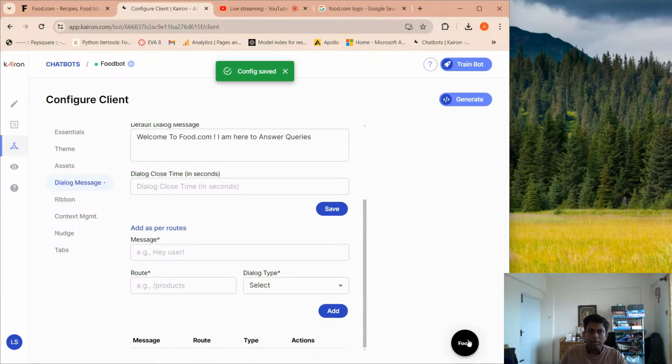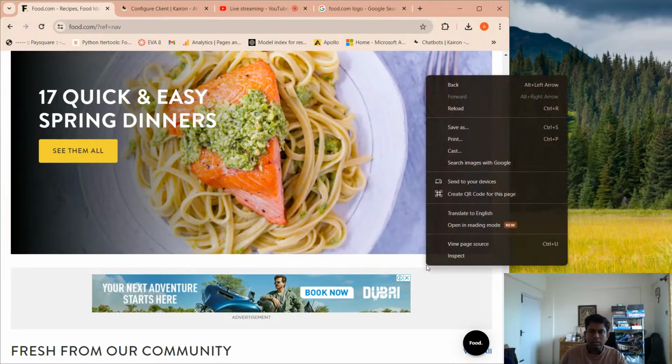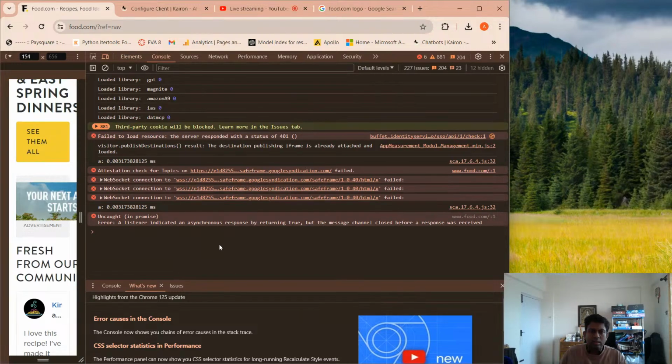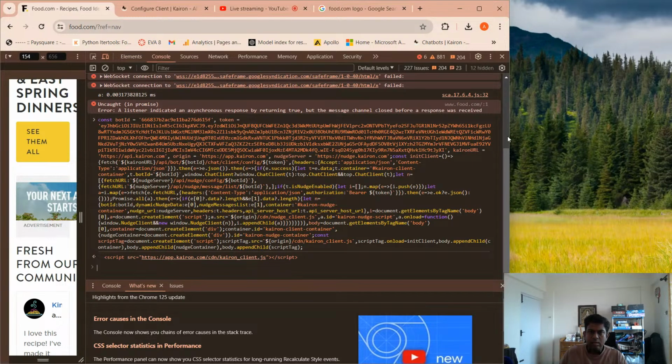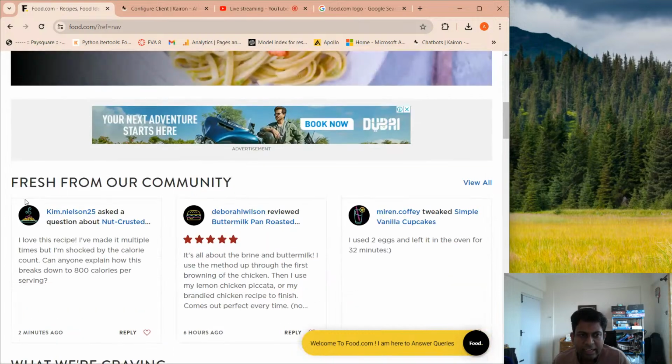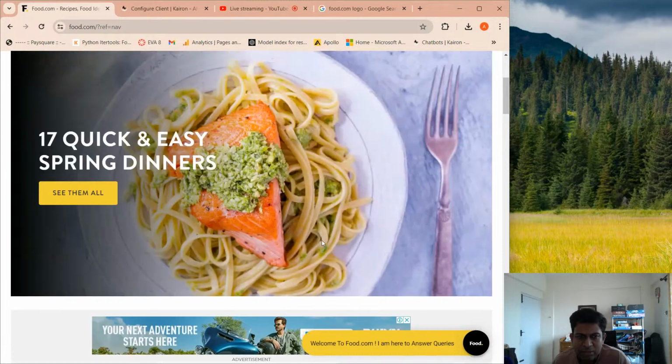And what would it look like? Let's just try that. Yep, there we go. So, welcome to food.com. I'm here to answer queries. Still, it doesn't match this button here. So I need to change the font size to get that same kind of font. To start with, we need to make it all caps, and probably make it thicker in font, I guess. So let me try that.